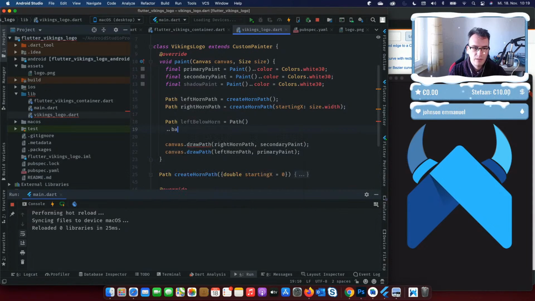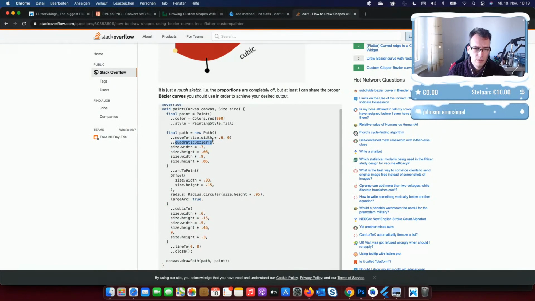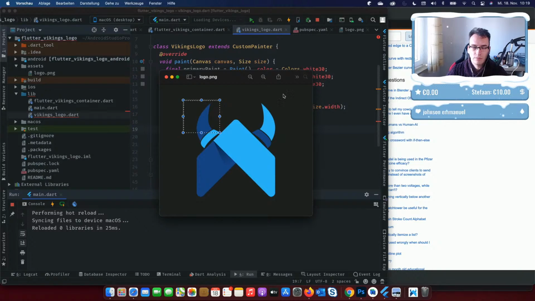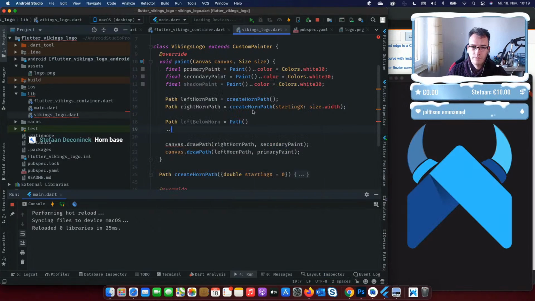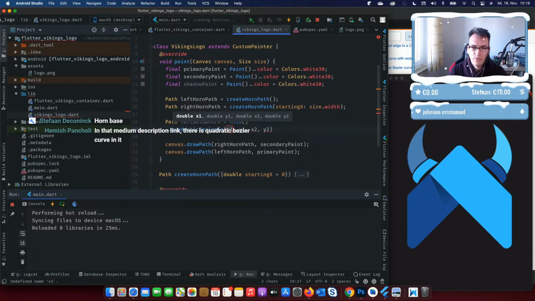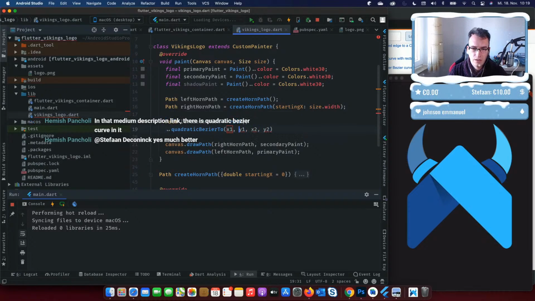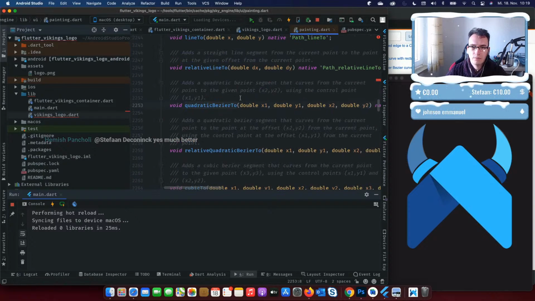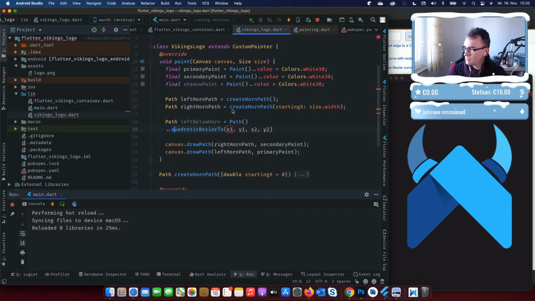So we have a Bezier, what was it? Quadratic Bezier. So double 1, 2, 3, 4. We can give now 4 doubles, and these are 2 points in the curve somewhere. So how do we identify these curve points? Can we see a screenshot or anything? Horn base. Perfect. Let's call it horn base. Left horn base. Good.